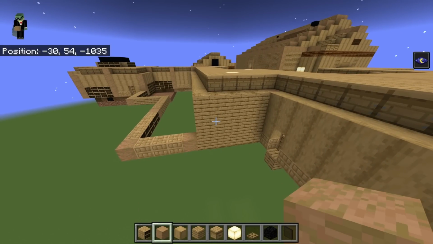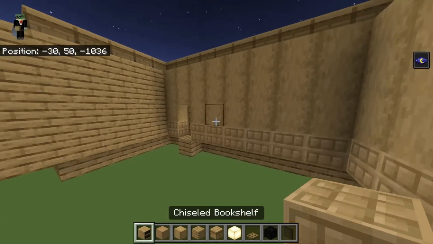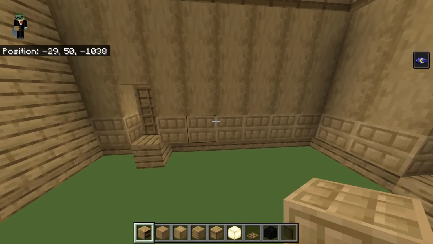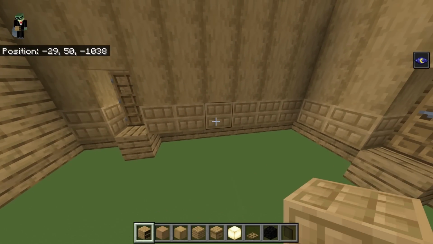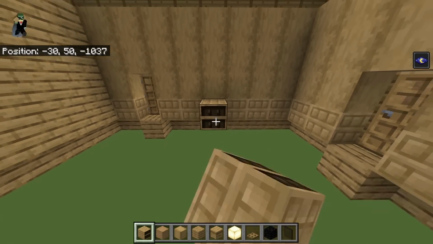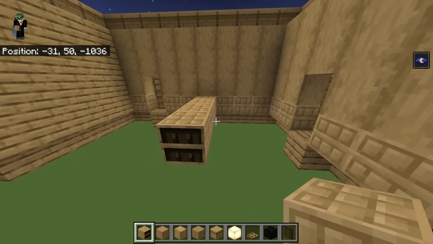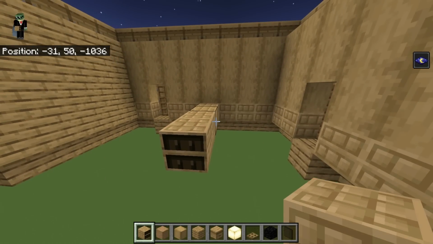From the opposite side of the doorway, you want to take the 3rd chiseled bookshelf over, and you want to extend this one back with 4 chiseled bookshelves. I'm going to have these face along the wall because I feel like this is double layered here for this room, but I think it's single layered. It might be double, I don't remember.